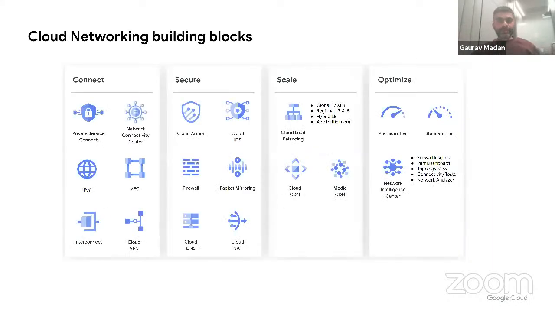Now, when it comes to a networking conversation in any cloud, or for that matter any networking conversation that you might have, it can be fundamentally broken down into four areas. Those four areas are connect, secure, scale, and optimize. Let me put some more light on it.